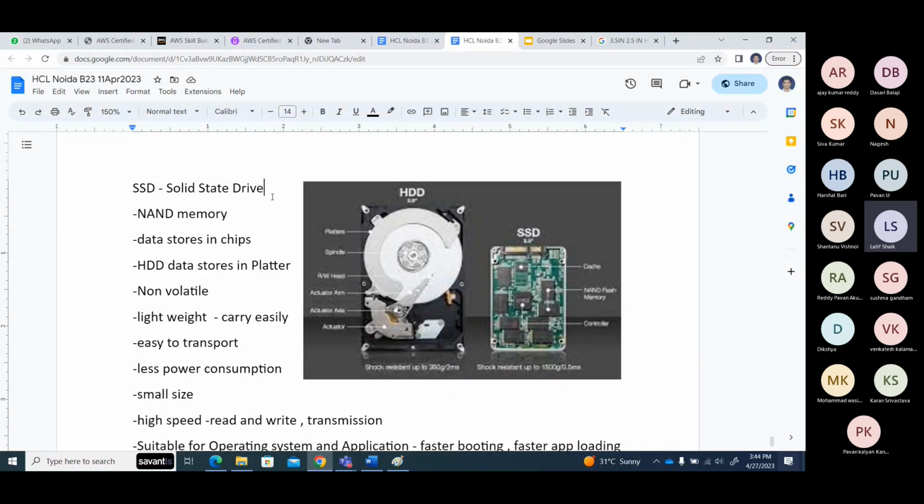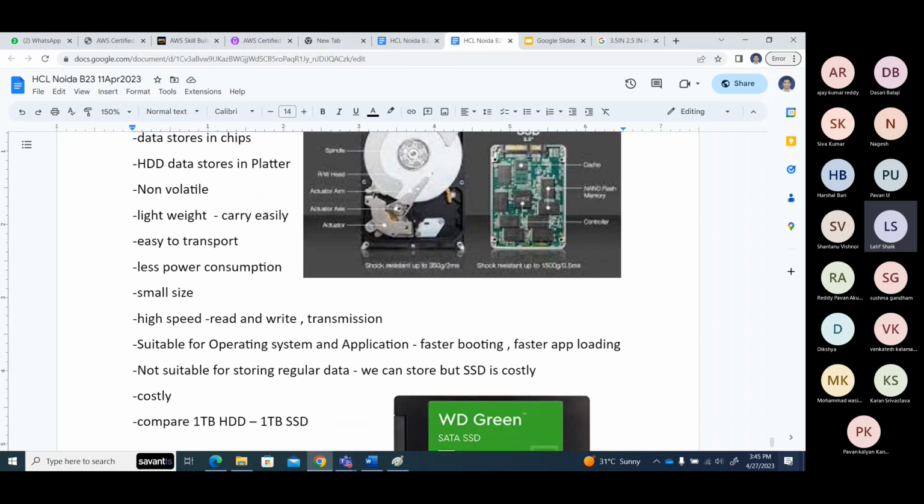Hard disk and SSD store data in the chips. Of course, it is non-volatile. Both are non-volatile only, guys. Non-volatile means even if you disconnect from the power supply, data remains in the drive. And what is the SSD kind of stuff? It's lightweight, easy to carry, easy to transport, less power consumption, small in size compared to a normal hard disk. Very high read and write speed, data transmission speed increases.